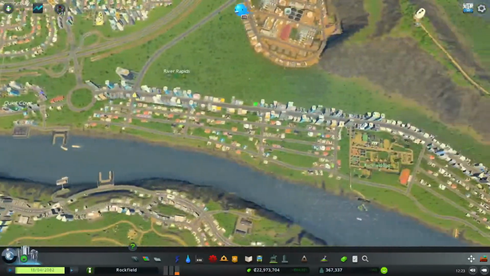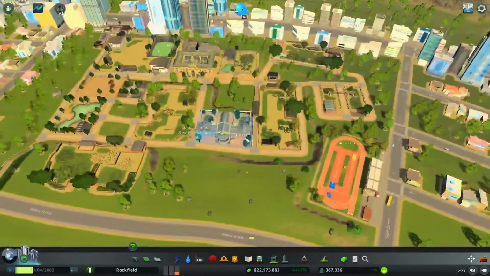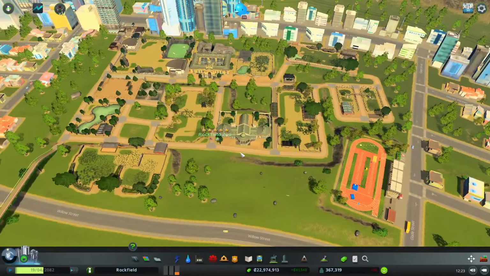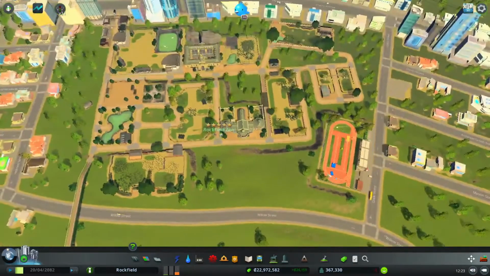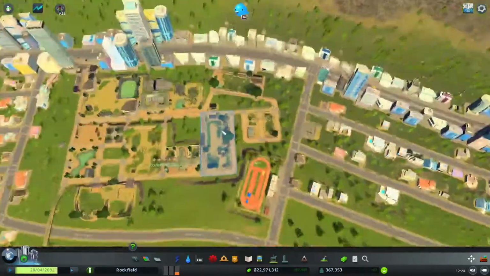Here we have, let's go actually over here. We have our zoo. Now, originally I wanted to have a zoo in the other place in Quiet Cove, but I didn't have enough area zoned out for that. But here we have a lot of space. We have our zoo. It has, I think, one of every single zoo attraction, just to have them.